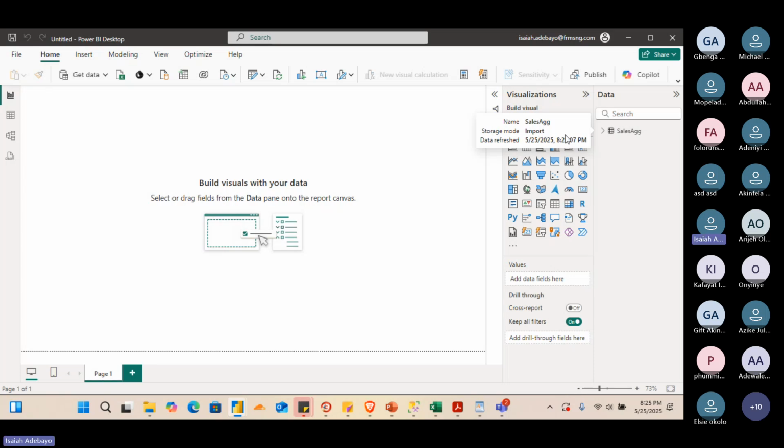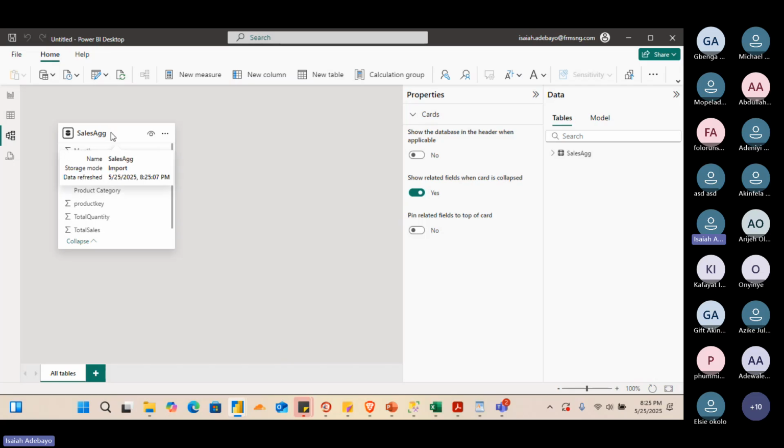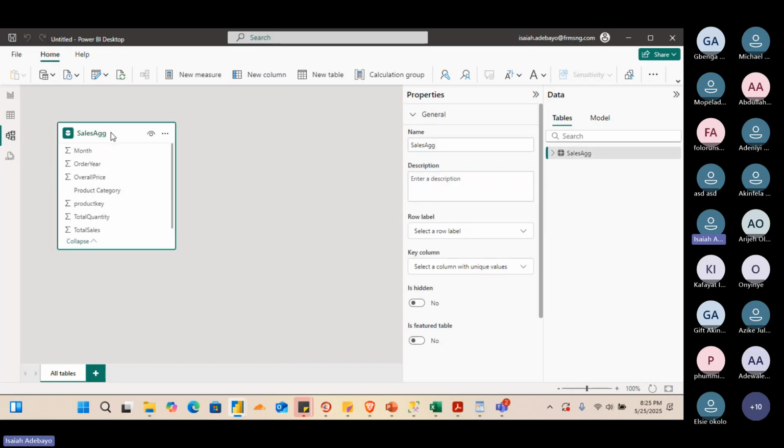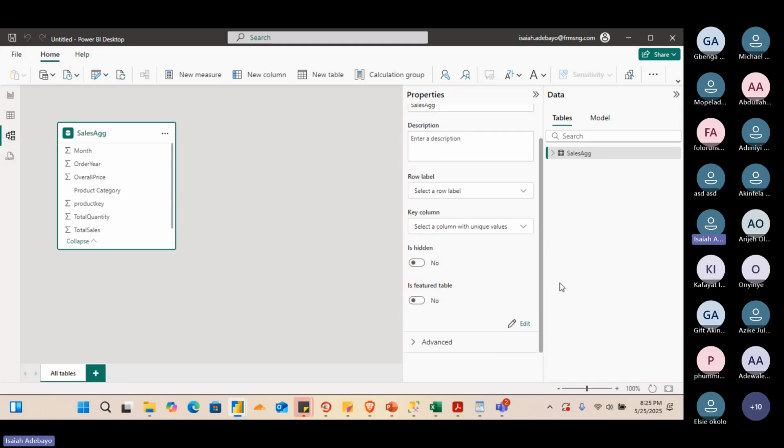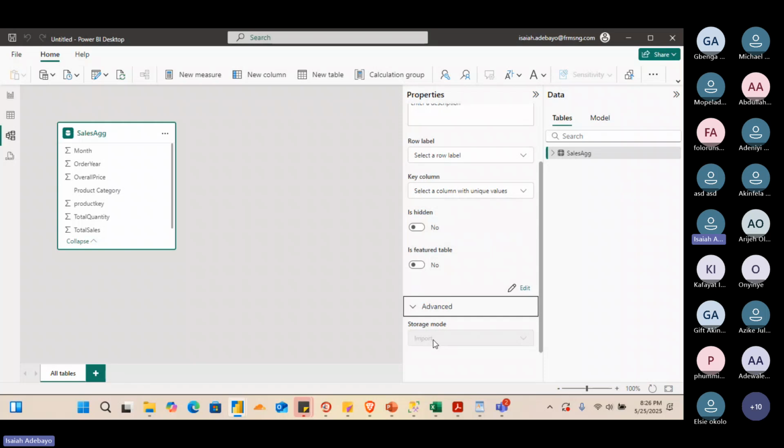Another way to check the mode of my data set is to come to the model view here. If I place my mouse here, I will see the details of the data set. If I click on it, I'll see the details. Now, you will come to properties here. In case you don't see this, you can expand this. When you come to properties, you can also check advanced. When you check advanced here, you can see that the mode is import mode.